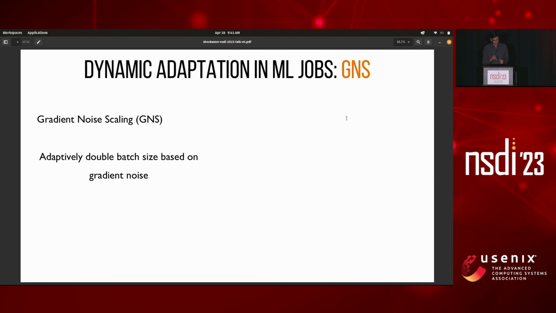One such phenomenon that formed the motivation for our work is this notion of dynamic adaptation, which refers to the fact that machine learning training jobs could change how they use resources during the lifetime of the job. I'll give you a couple of examples of how this happens in practice. One arises from an idea called gradient noise scaling, which relates to how the batch size used by a job can be adaptively changed during execution. Specifically, the batch size can be doubled based on the gradient noise that is observed during training.